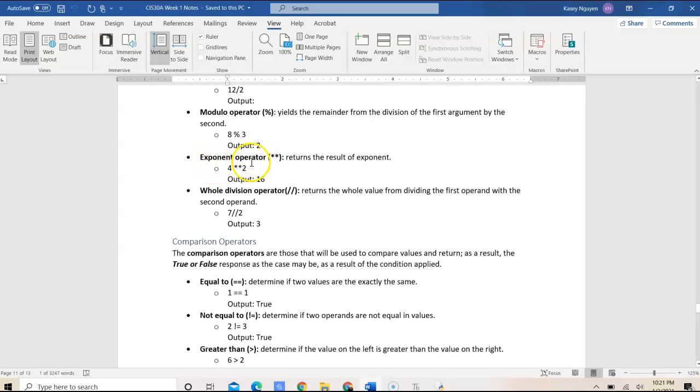For the exponent operator, you can use the double asterisk to return an exponent. So if I'm doing 4 to the second power, I can use the pow method, or in this case, I would use the operator with the double asterisk, which gives me 16.